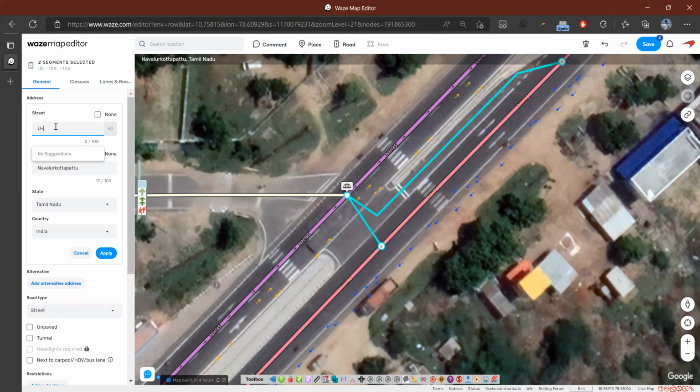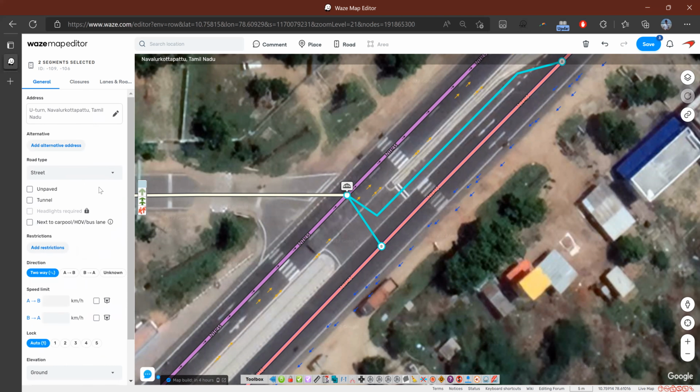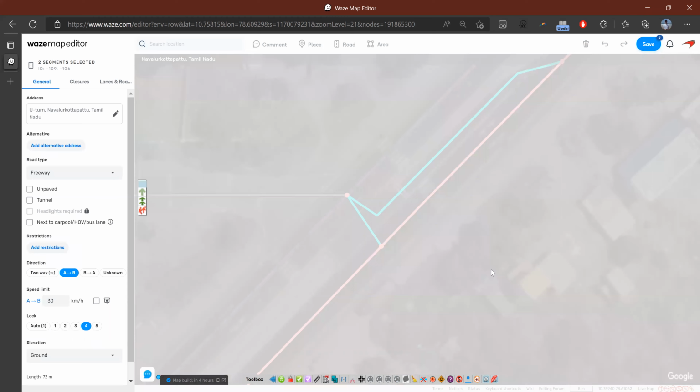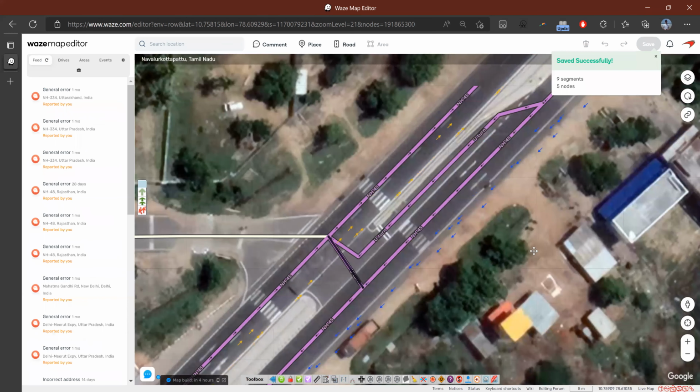You can leave the city name on. Click apply, change the street type to the one you're connecting. In this case, it's purple, so that's freeway. Directions should be A to B, speed limit 30 for all U-turns. It's equal level lock, save. Once you're done with that, let's go back and check the arrows.